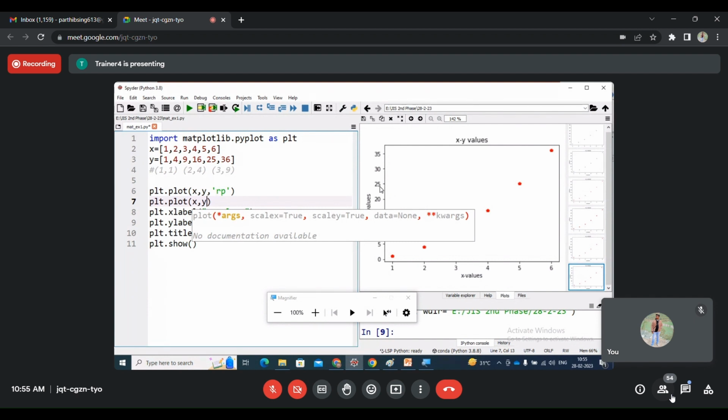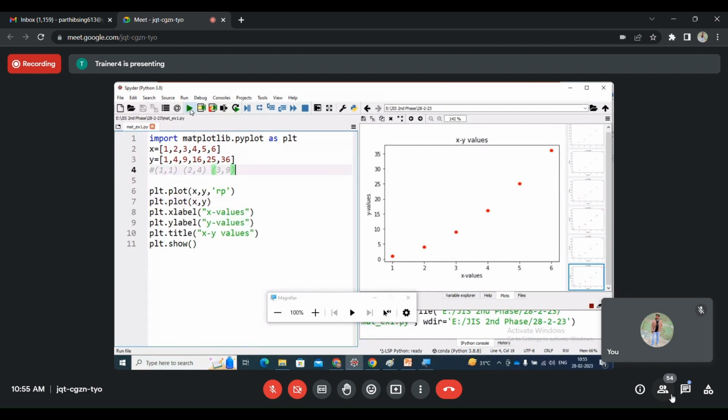If there is no symbol provided over here, at that time it will draw a line by intersecting the data points. So if you execute the program, check it. By intersecting the data points, it will draw a line, isn't it?